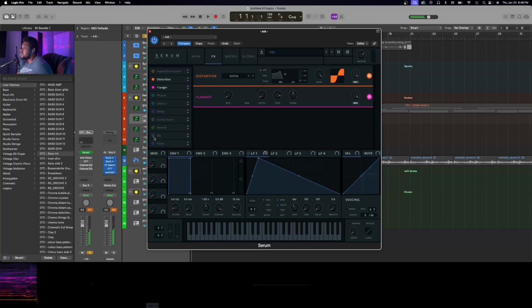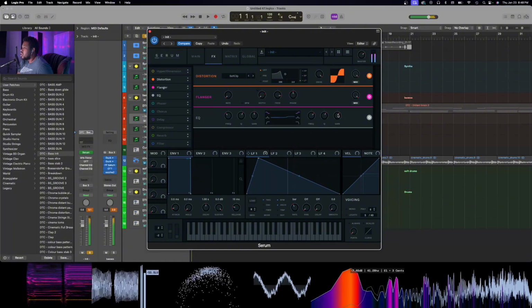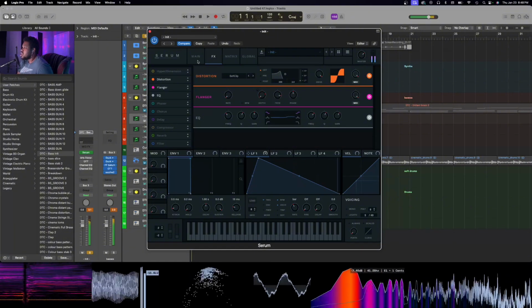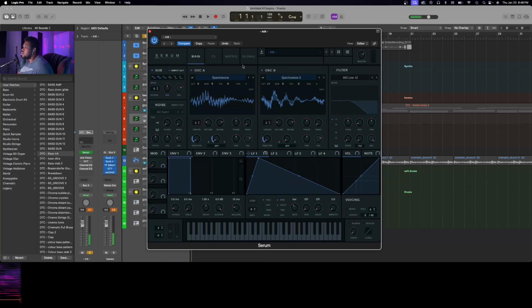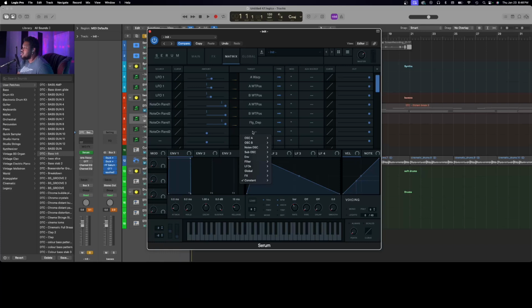Sounds pretty good. Let's get an EQ and let's boost the highs just a little bit. All right, we're looking pretty good. Back into the matrix, let's use note random on 2. And let's do something like this.